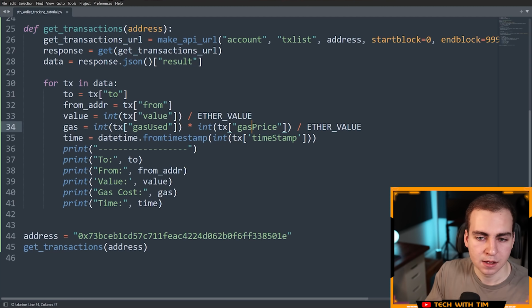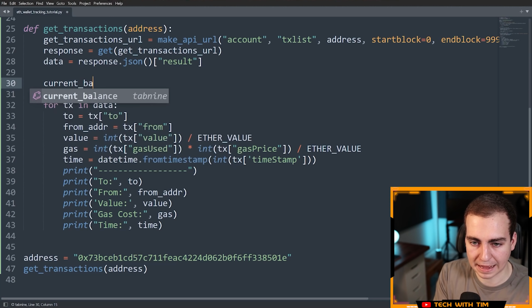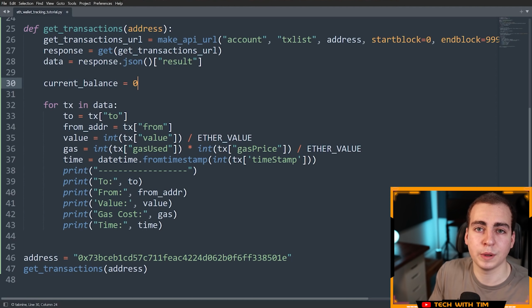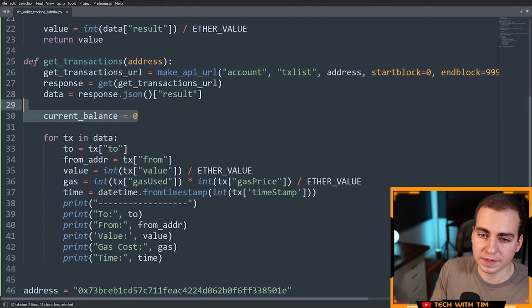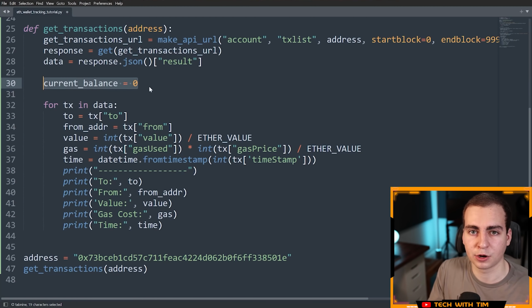Hopefully that makes sense. The way we're going to do this is we're going to say current_balance is equal to 0. And then we're going to increment or decrement this balance in this for loop based on every transaction. Since our transactions are ordered by ascending, we can just go through all of them in the order we get them, because the first transaction we get is the very first transaction that ever occurred in this account. Hopefully that makes a bit of sense, but that's how we're going to do this. We're going to loop through all the transactions and increment or decrement the current balance.